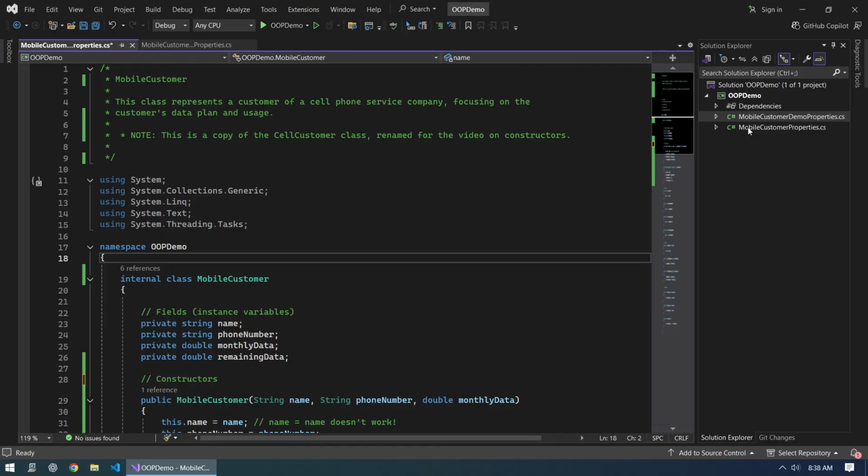And then I'm also going to add the word properties onto the file name for mobile customer demo so that it's mobilecustomerdemoproperties.cs. The GitHub repository linked in the description has copies of these files if you prefer to just download or copy my code.